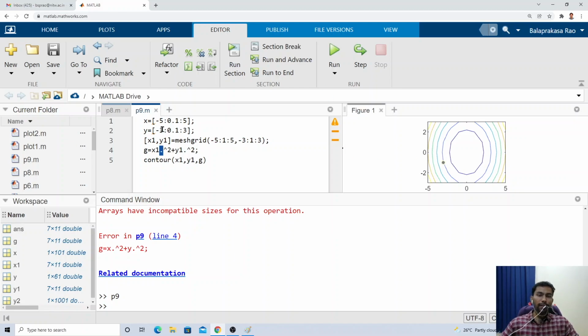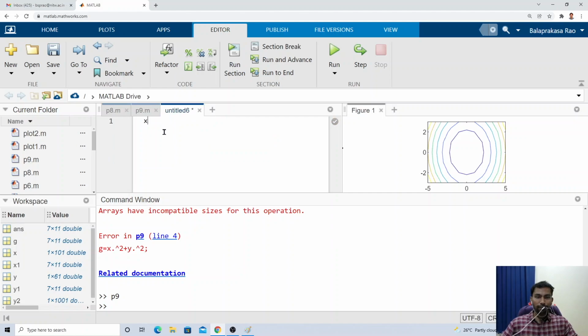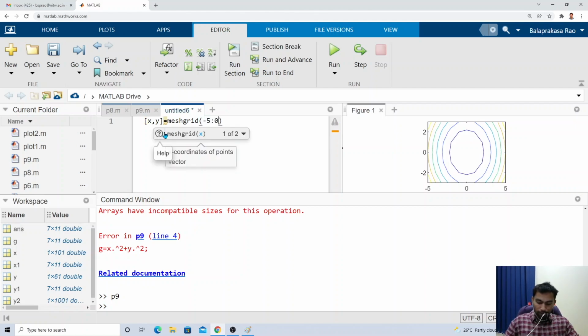So finally I will show something known as a surface plot. So what is this surface plot? Again same. Let me first apply a meshgrid function for some x and y coordinates. Meshgrid, let us say minus 5 with a step length of 0.1 between minus 5 and 5. Similarly minus 3 and 3 with a step length of 0.1 again.